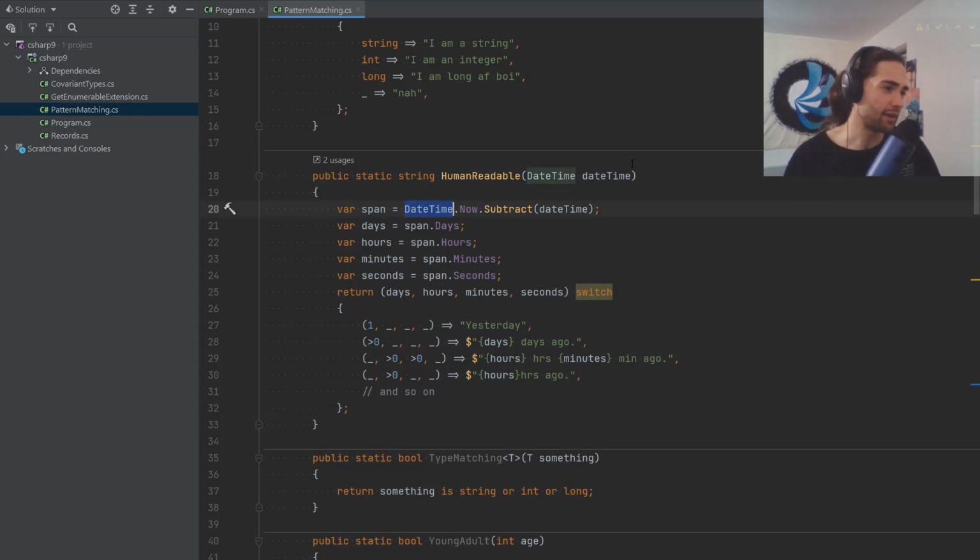Let's take a look at it. We have some kind of date that we're passing in. We take the now, we subtract it, so we get now minus whatever previous date we had. And then we extract the days, the hours, the minutes, the seconds. We then put them positionally in a tuple, so days, hours, minutes, seconds. And then we go ahead and try to compare the values in the different positions.